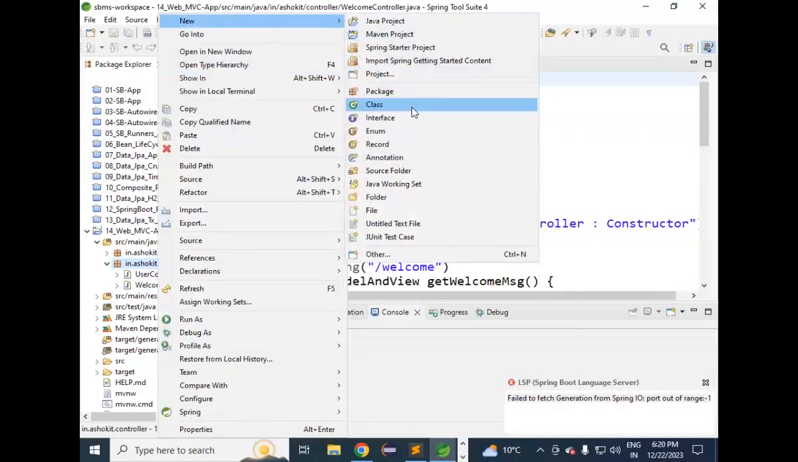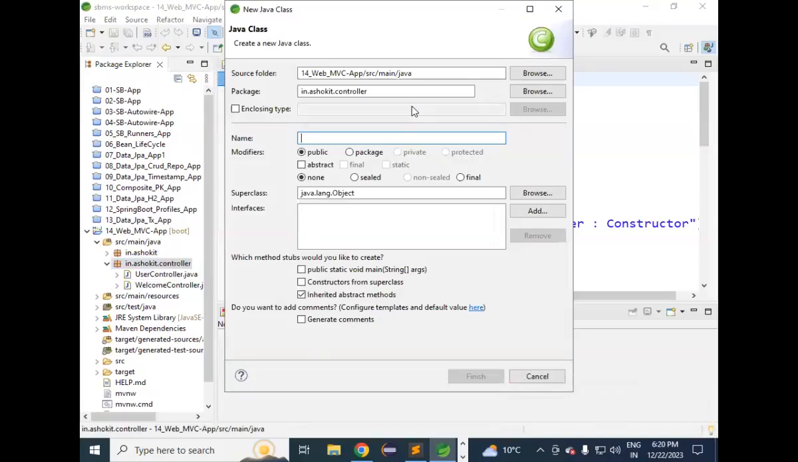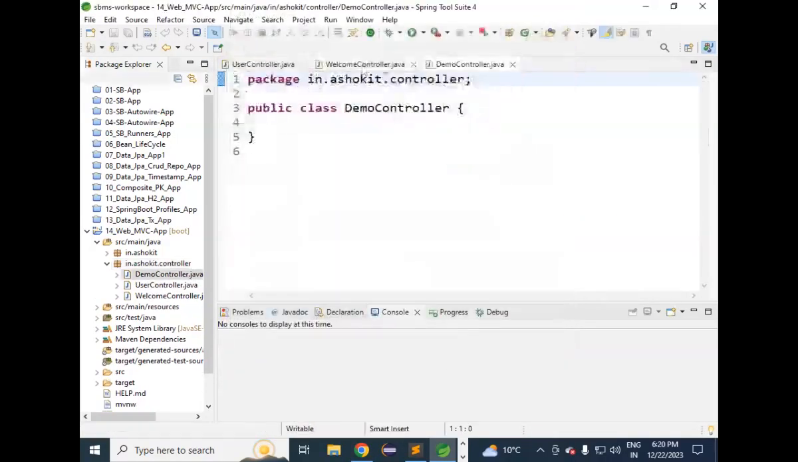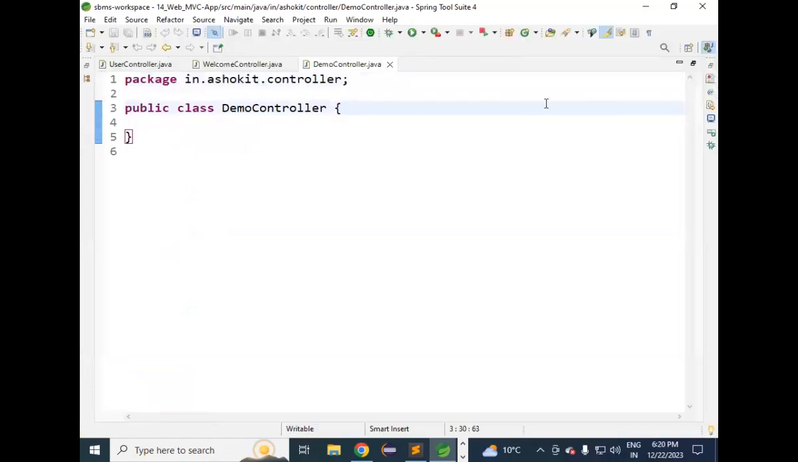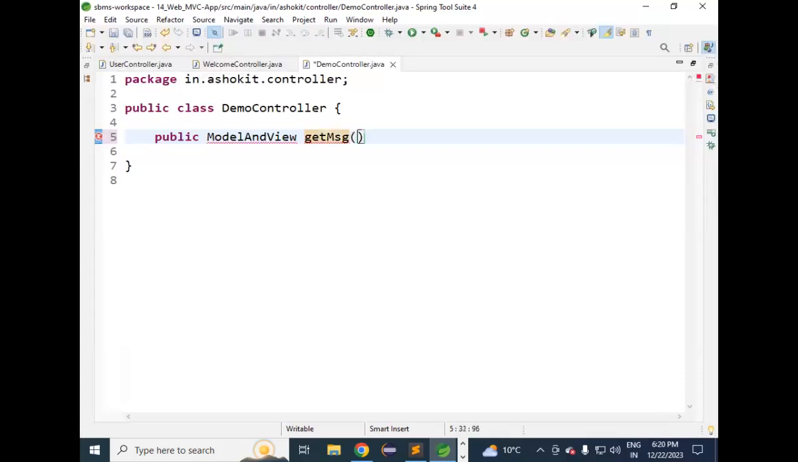Let me create one new class, which is DemoController. I'm writing class DemoController. Let's write one method, public ModelAndView, which is what we are doing as of now. Let me write one method, getMessage.